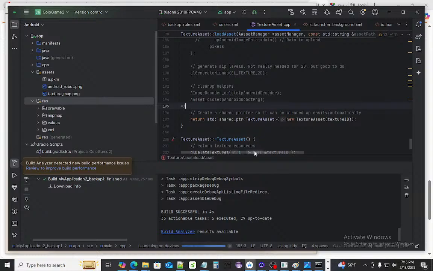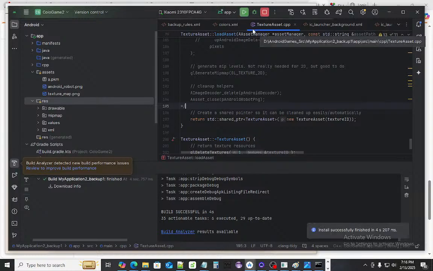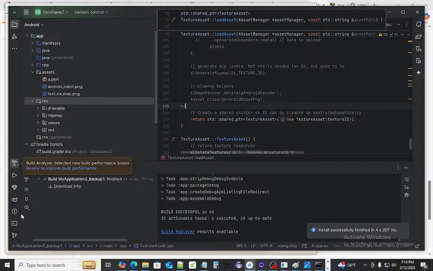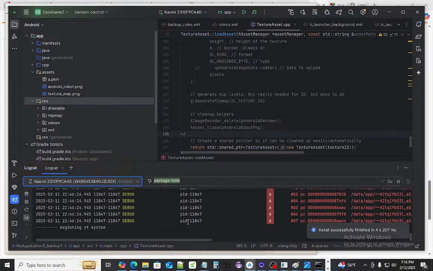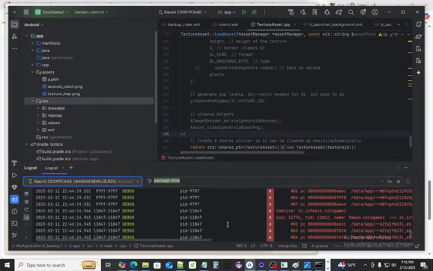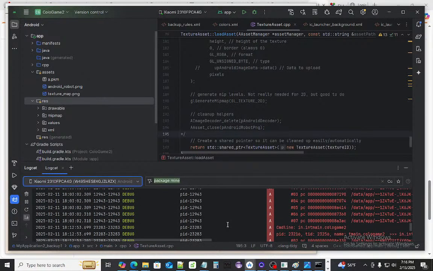And that always gets a lot of people. Alright, build analyzes, build successful, 4 seconds left. Launching onto device, and 3, 2, it crashed. Okay, what's wrong? Oh, what happened? Oh my god. I may have to debug this.